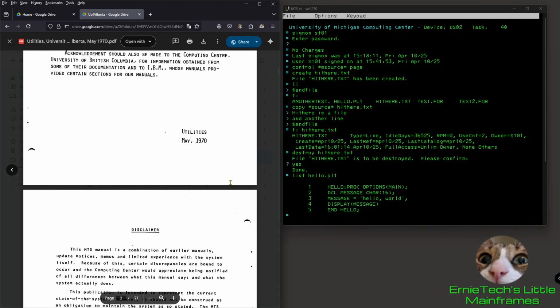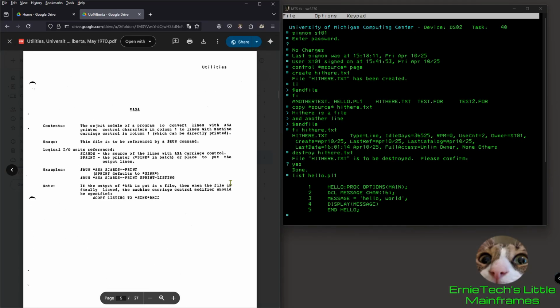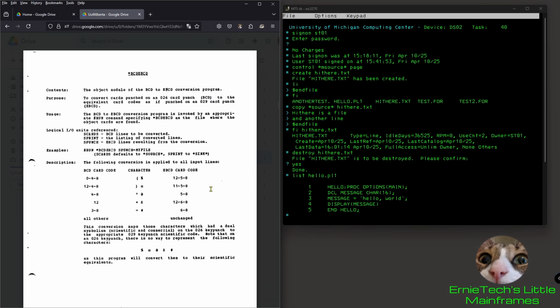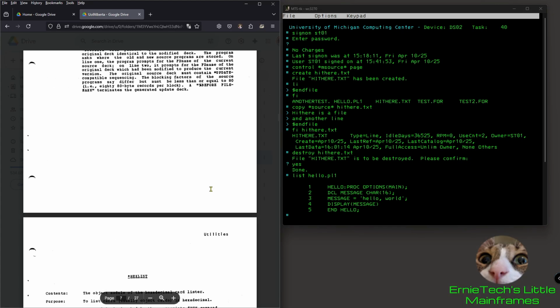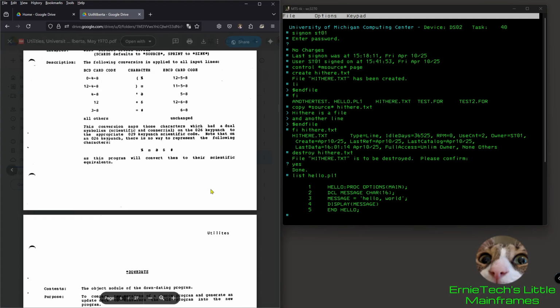So the utilities are all the different little things that you have available to you, different kinds of, list the updates and the time and tasks and users and so on and so forth. What's this one here? Convert lines with an ASA printer cartridge. I'm not sure that's going to be all that useful to us. Module of the BCD to EBCD conversion. Cool. And yeah, it's a lot of the stuff here that we probably will never use. I know I'm not going to use it, but it's there.